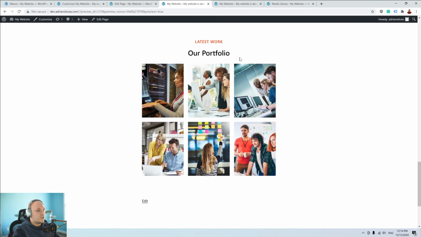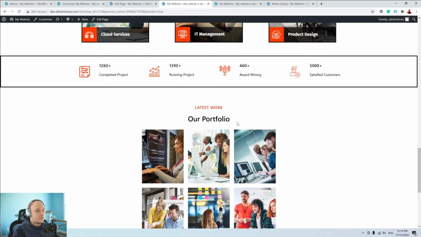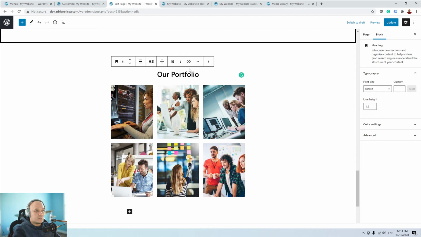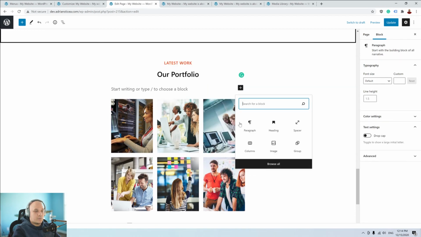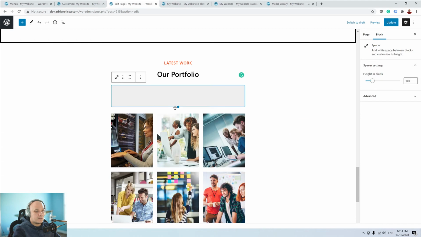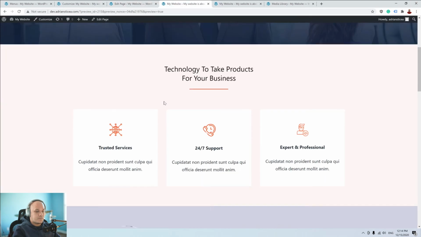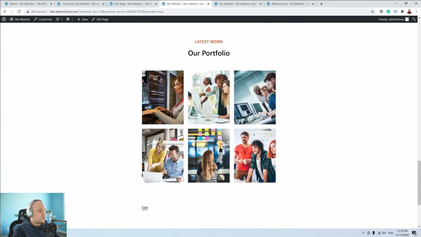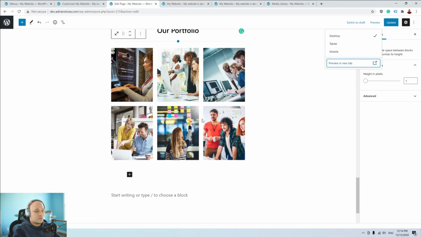It looks fine. I think I'll just add more padding between our portfolio and the actual gallery. Okay, so insert after and spacer. Okay, this works. Next, I want to add a testimonial section.